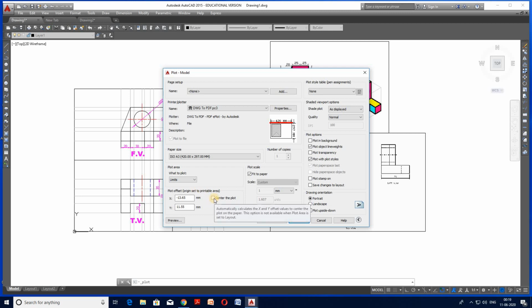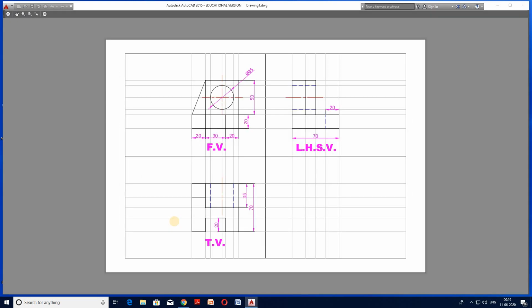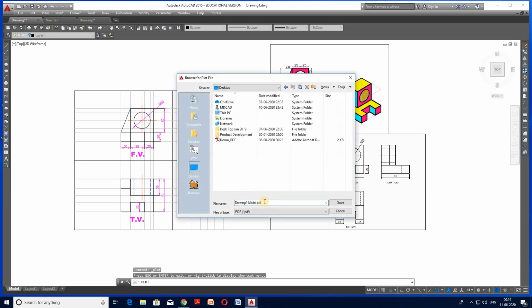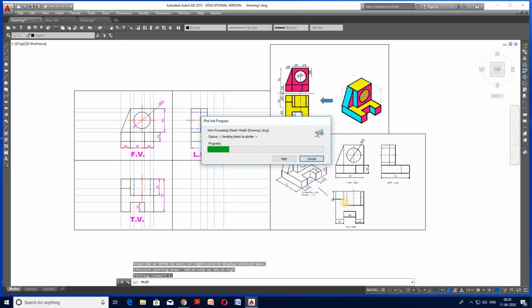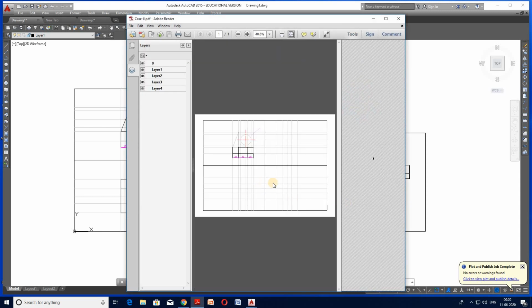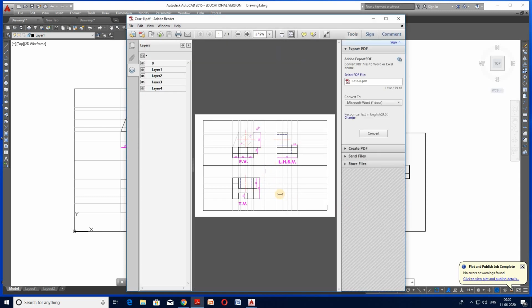The drawing should be at the center, so the center the plot option should be on. And here, since we want landscape, click on this landscape. Once you select the preview, now the preview is there. It is perfectly at the center, so you go and click plot and convert the drawing to PDF. So this is case 2. You save to the destination desktop and then save. The PDF is converted and it will show on the screen.